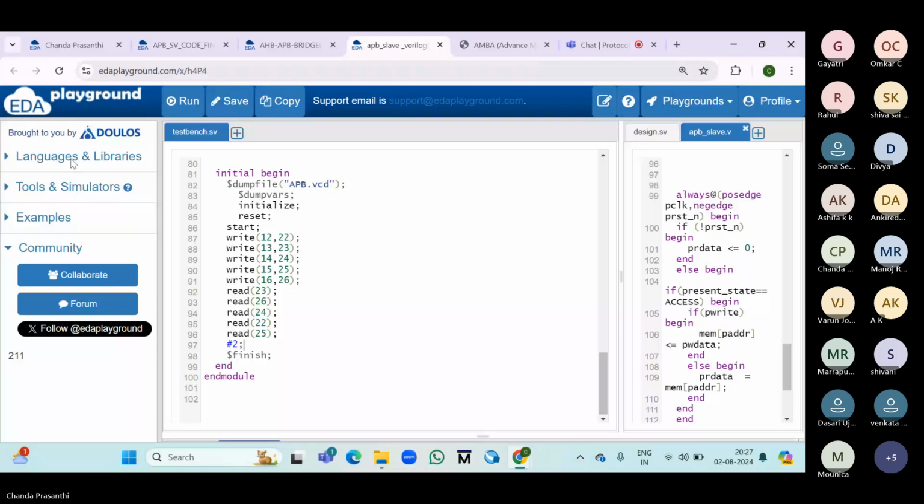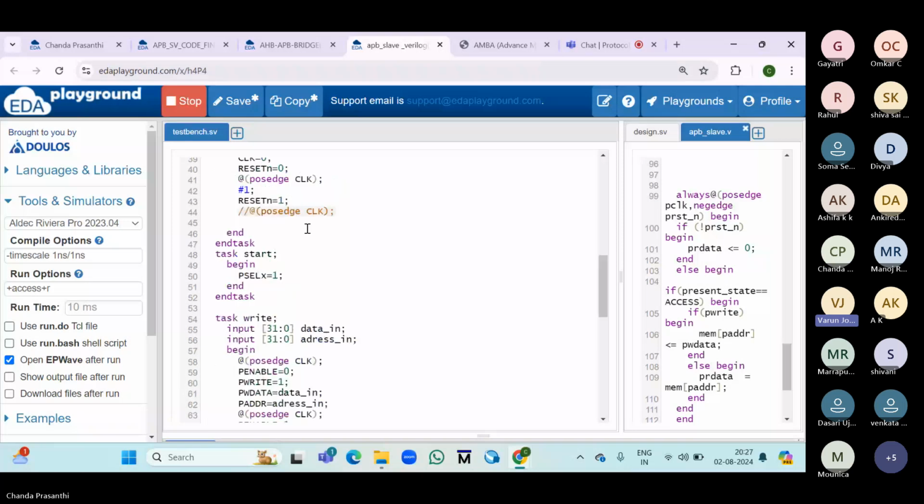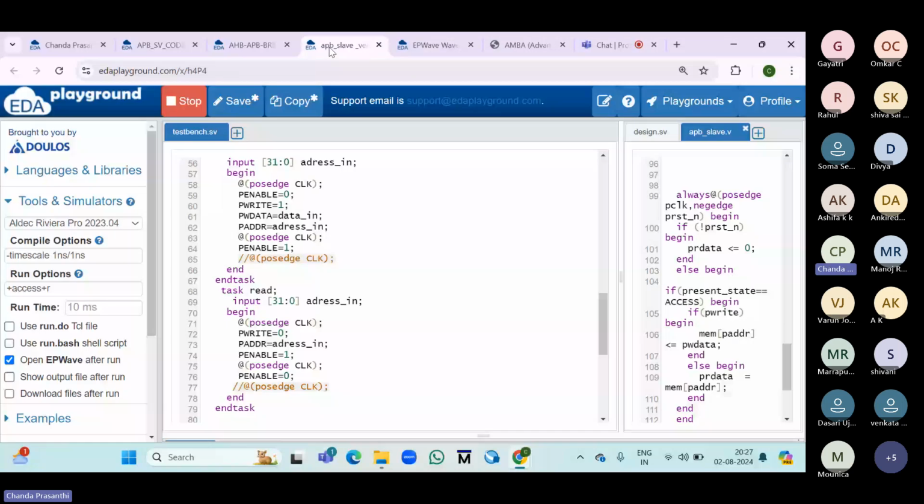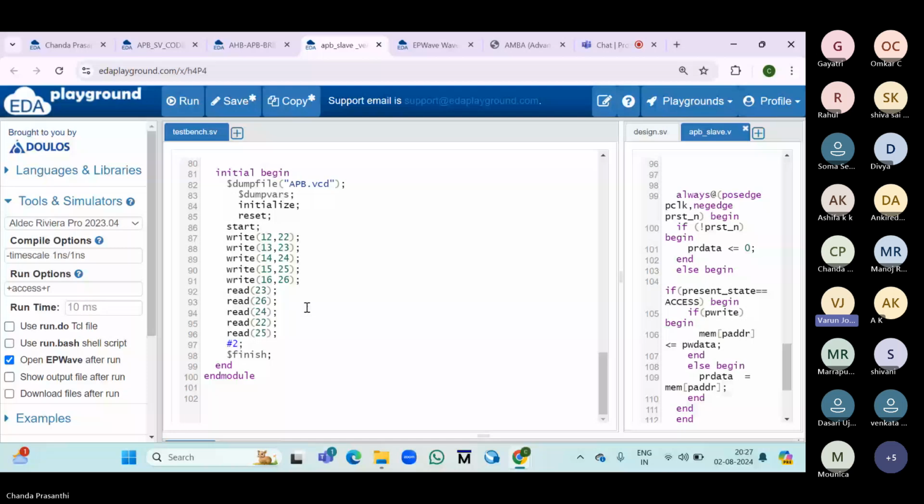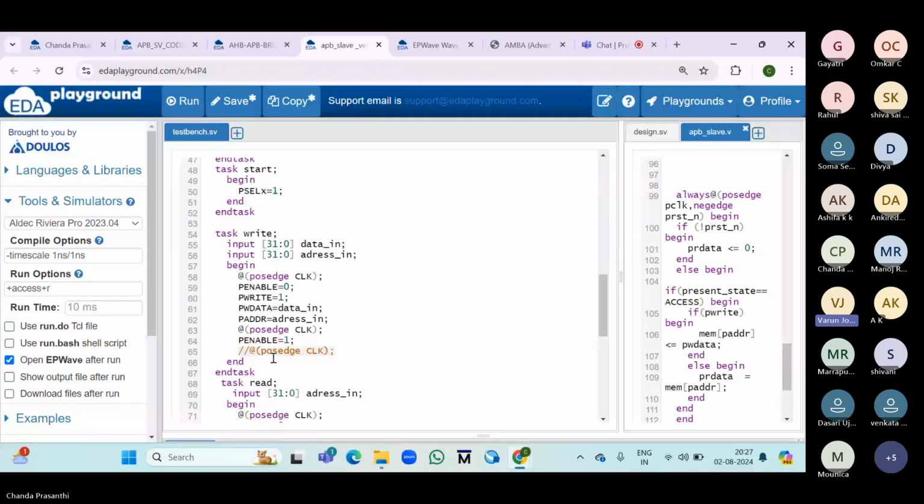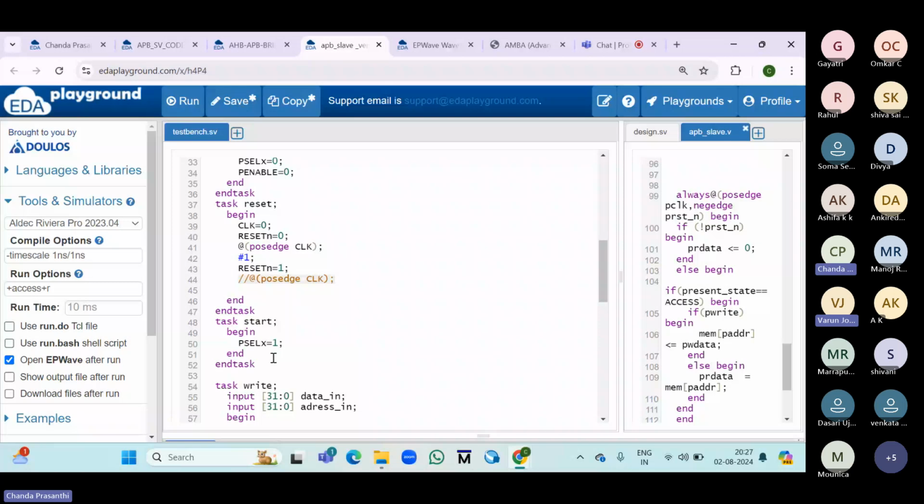One question: here we have a delay of two time units. Sometimes it is written at the end, sometimes at the beginning. What is the difference? You see the initial begin, then dump file, then start, then the write task and the read task. There is a 2 nanosecond delay. Sometimes we write it in the beginning, sometimes at the end. Does it make any difference in terms of sending the signal?